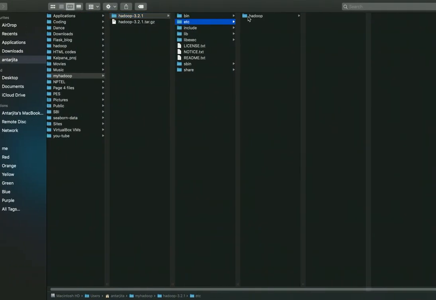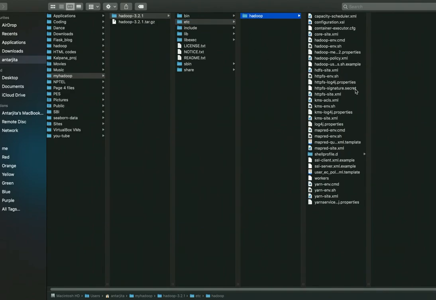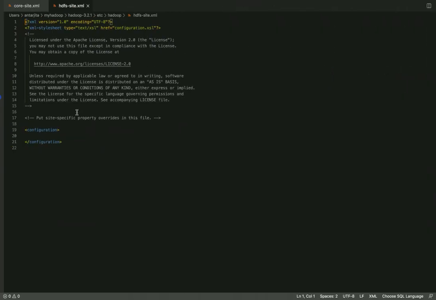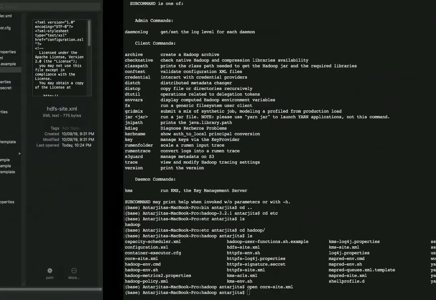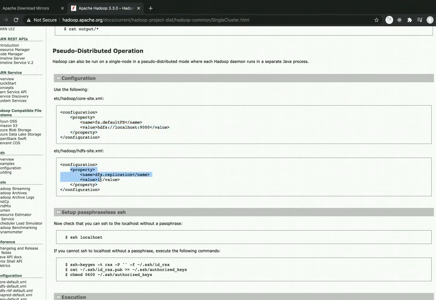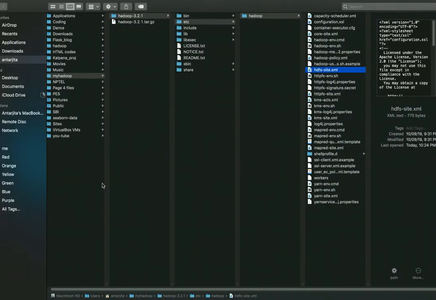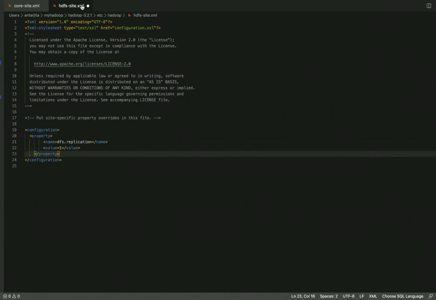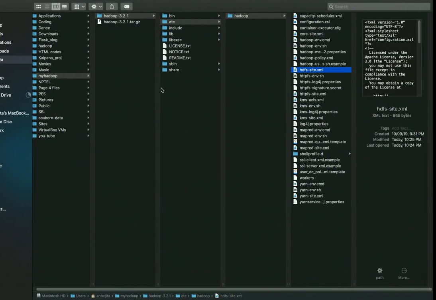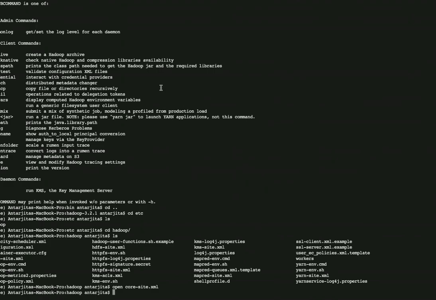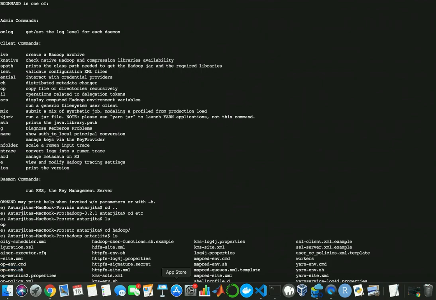You can do it from the terminal, or you can do it from your Finder. So go to your hdfs-site.xml and open it. Over here also you need to go to the official site and copy this. Just save it. So you're done on this part. Now the only thing that we need to do is set your Java home directory. You do that in hadoop-env.sh. So just do that.